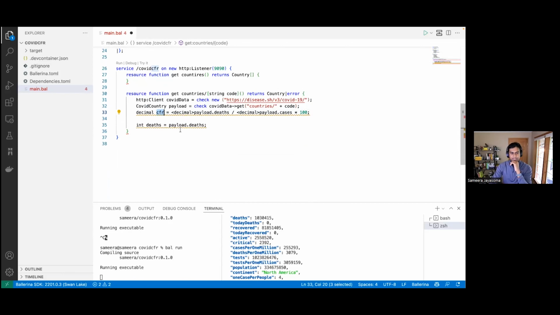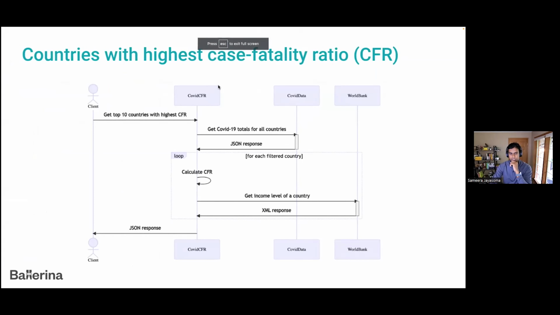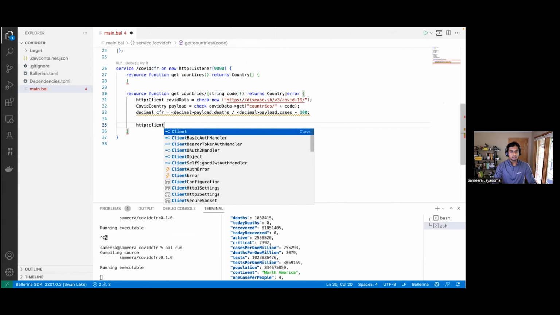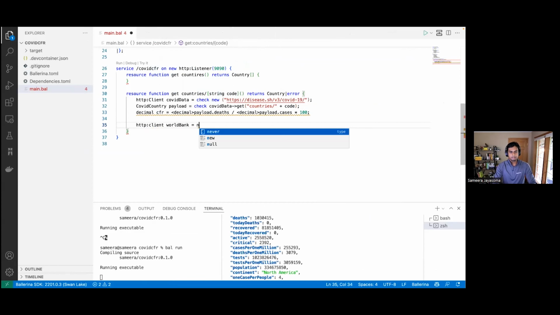So first part of my demo is, I think, okay if I go back to my sequence diagram. I talked to the COVID data, got the response, and calculated the CFR. That part is done. Now, my second part, I'm going to quickly talk to the World Bank API. I'm going to create a client, say World Bank, new. Let me copy the endpoint. And also I'll copy the next one as well.